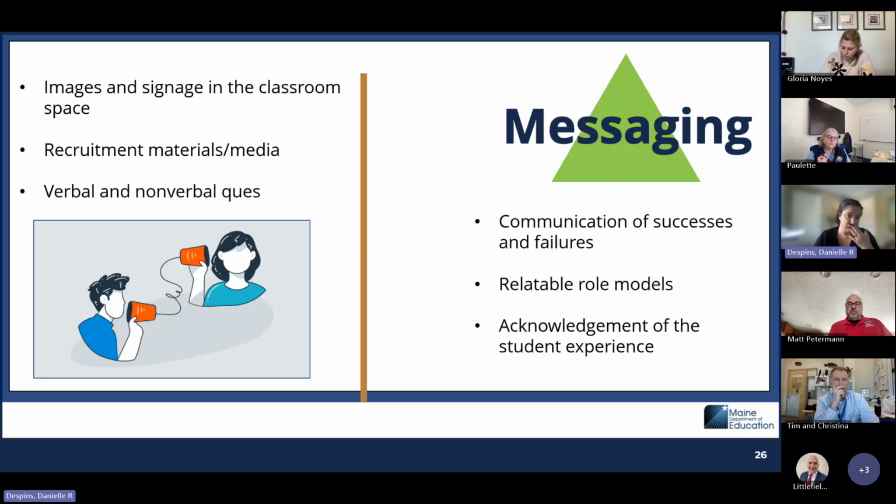So as we're talking about messaging, again, images and signage in the classroom, we just went through that. We want to think about recruitment materials that we're putting out there into the community. So, again, are we able to see ourselves within those recruitment materials? If you're a male going into early childhood education, for example, can they see themselves pictured within that space? And our recruitment materials are a really great way of introducing that inclusion, saying, you know what, you belong here.